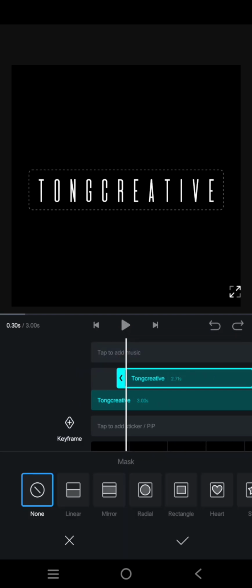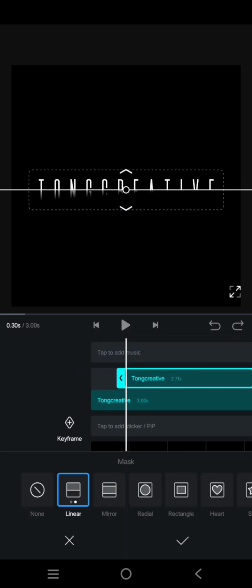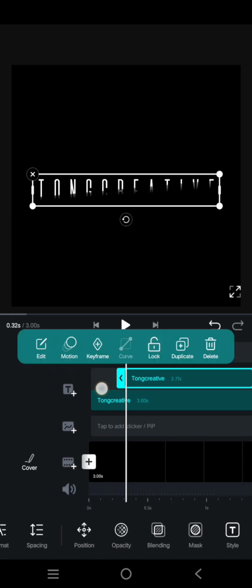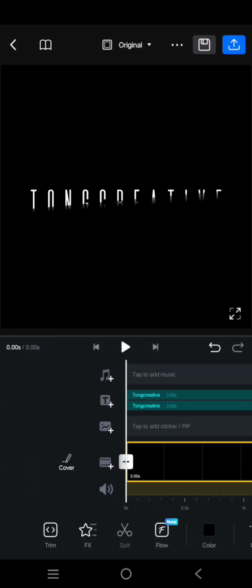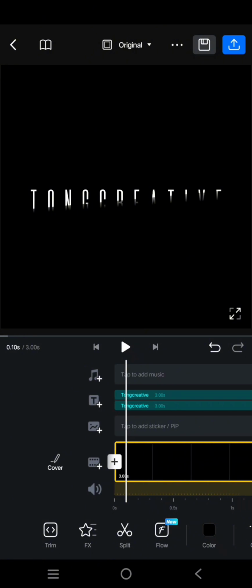Now you can click on the check icon, and now for the second text, go to mask. Also the same, click on the linear here, and now do the same like the first one. Adjust it like this. Okay, click on a check icon, and okay, so this is what the text looks like.